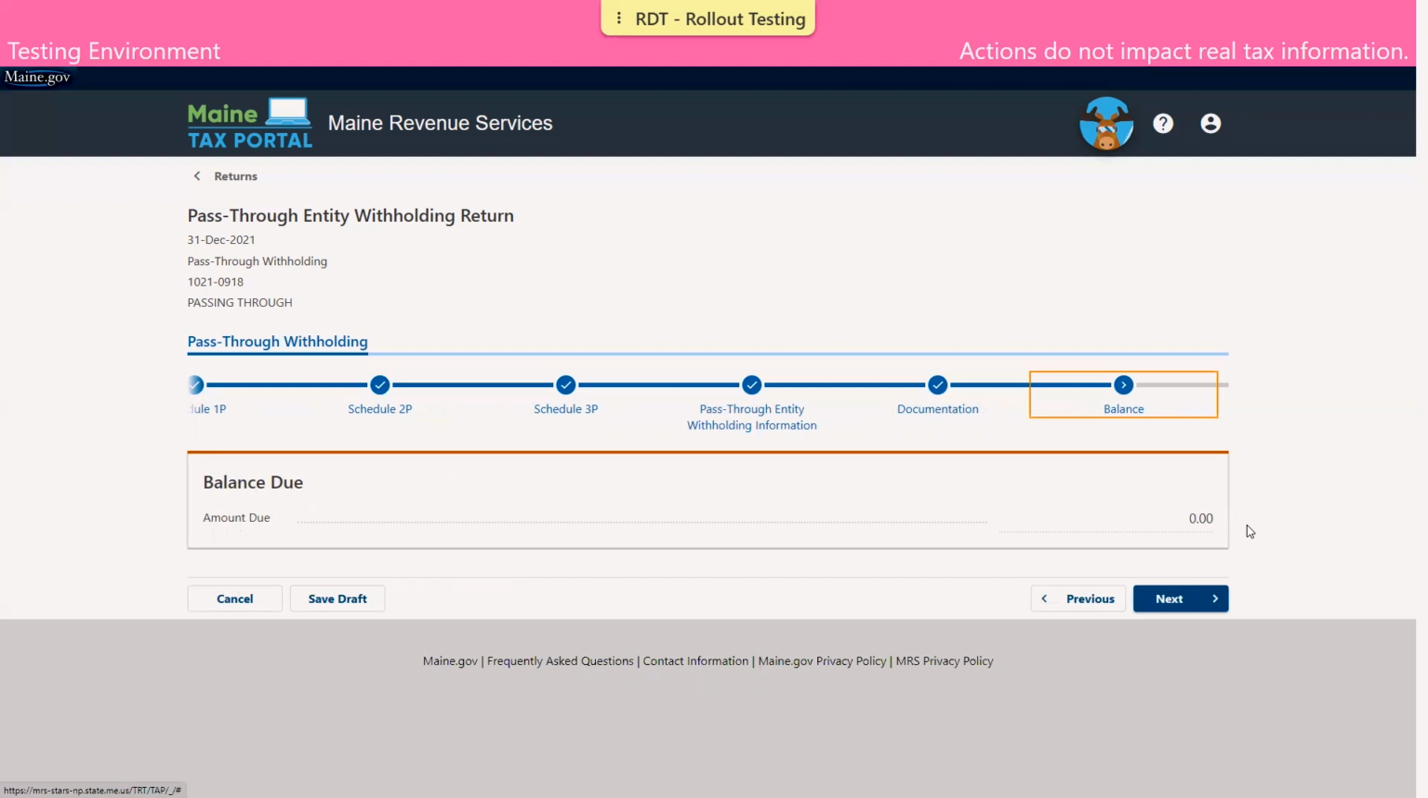The Balance Due screen confirms that there is no additional amount due. If we did have an amount due, we would be provided an opportunity to make an electronic payment with our filing. Or if we had an overpayment, we would be provided an opportunity to enter direct deposit refund information. We will select Next to proceed.